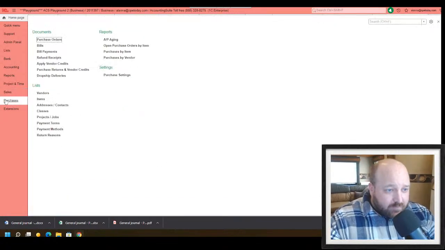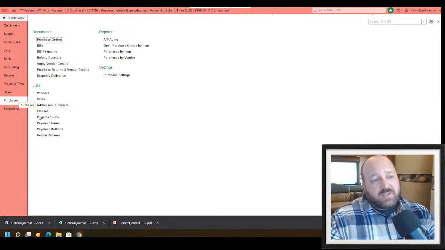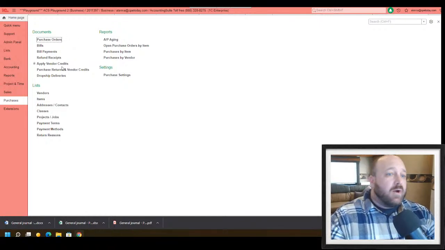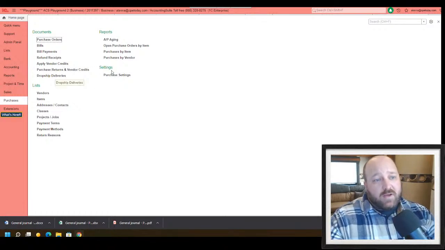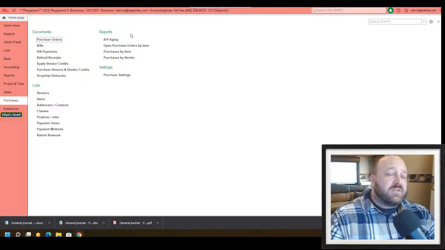Now, other options in both of these sections, both sales and purchases, are going to be on the left-hand side. And other things that you would come to expect for AP: this is where you can apply vendor credits. This is where you can process refunds, drop shipments. You can access common reports for accounts payable, so the aging, purchases by vendor or item, so you can get a sense of how often you're buying things.